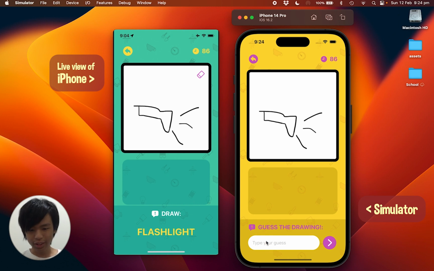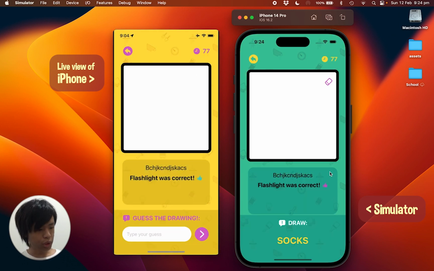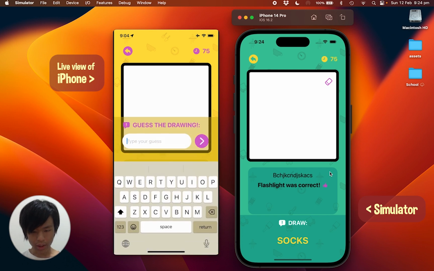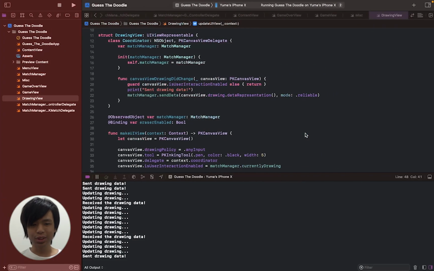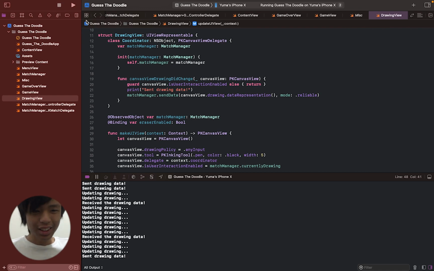Flashlight. Okay, if I type something random. Okay, it's wrong, but flashlight. Okay, flashlight was correct. And I can type now while this person can draw socks. And it updates. Oh wait, there's no score view. Okay. Let me do this quickly.